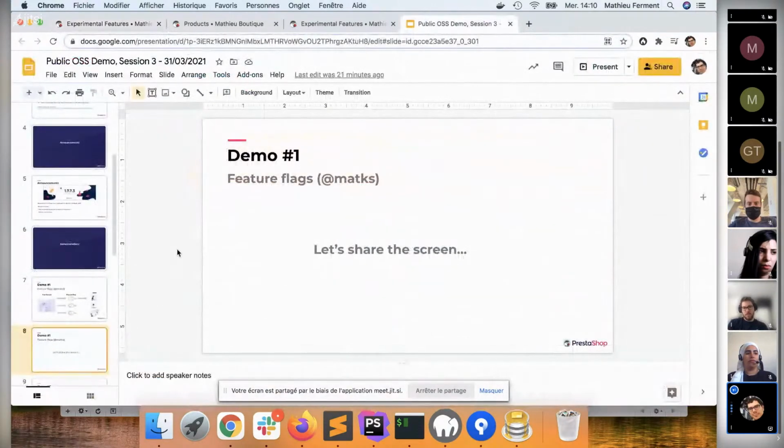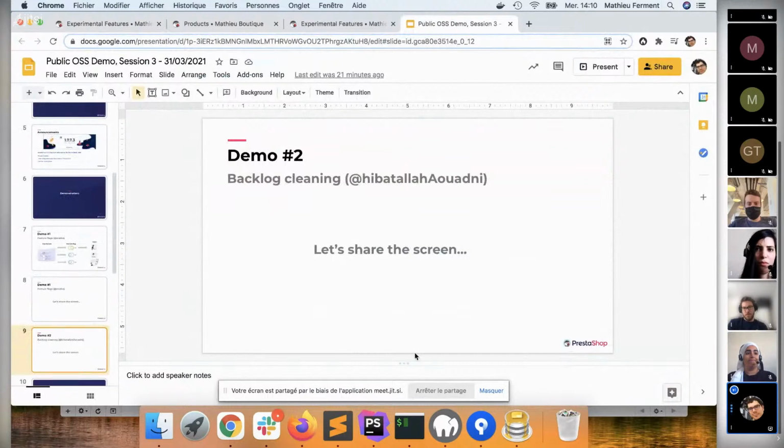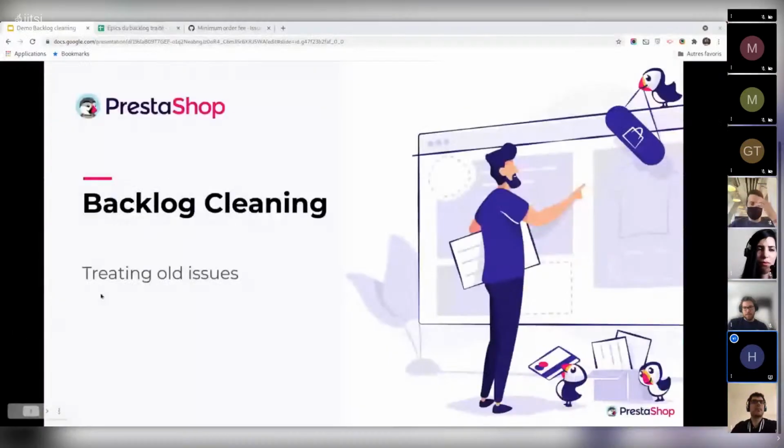So now I'm going to stop sharing my screen, and I'm going to give the screen sharing to Ibatala, who will be talking about backlog cleaning. Thanks, Matt. Well, yeah, let me share my screen. Okay. Can you see my screen? Yeah, perfect. Okay.